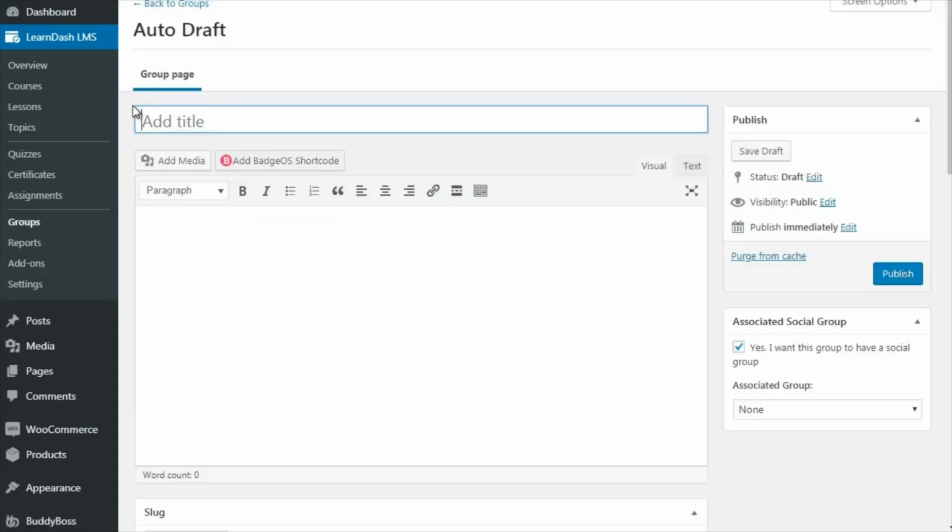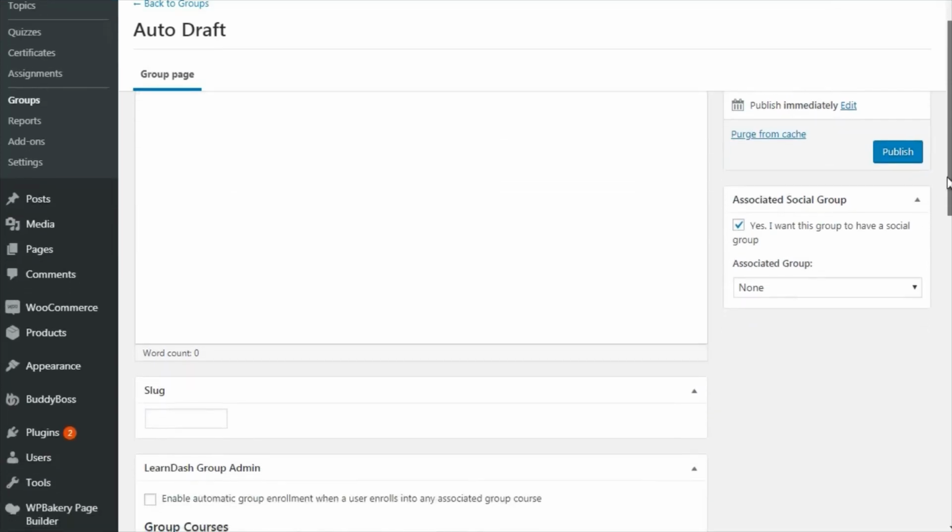And then next, what you want to do is go to groups. You want to create a new group, name the group here, add a description, and then you simply scroll down and you can assign the admin. It says enable. If you enable this, it automatically does group enrollment when a user enrolls into a course. So you can say anybody who takes a specific course will be automatically added to this group.